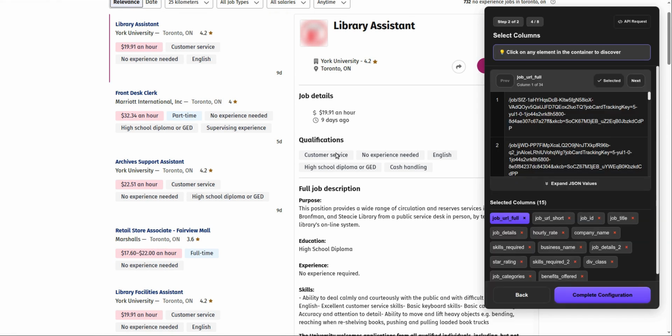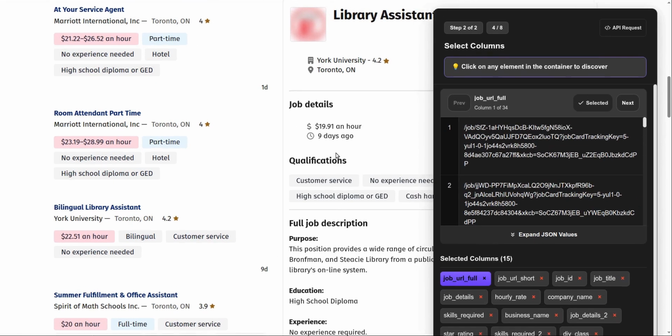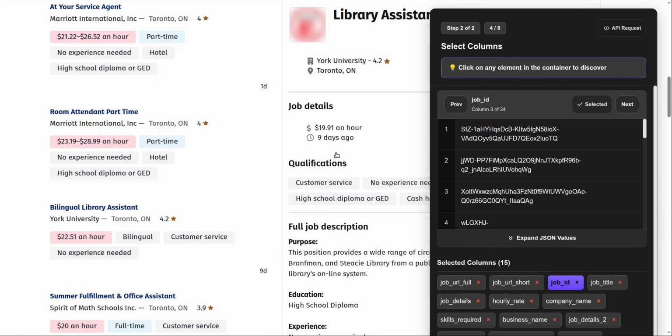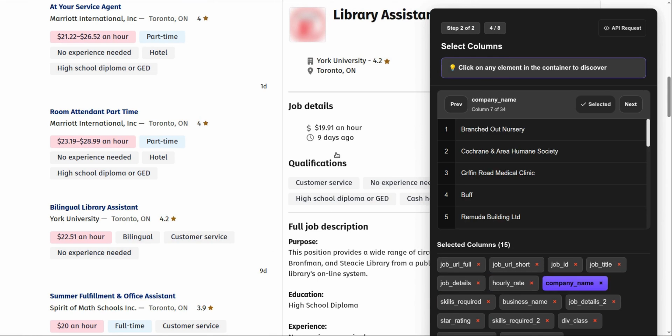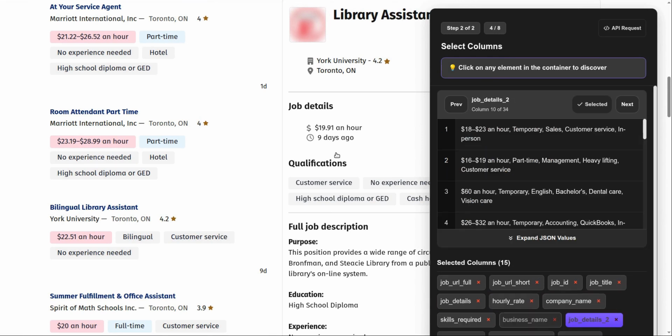Every data point is mapped to the right part of the page. Select the columns you need, and extraction will stay accurate and consistent every time. For job listings, this includes job titles, company names, locations, and posting dates.